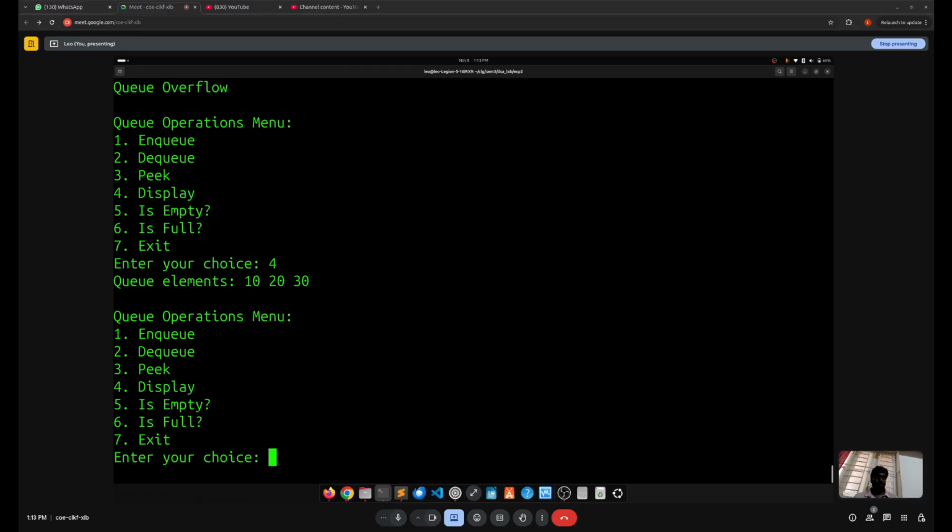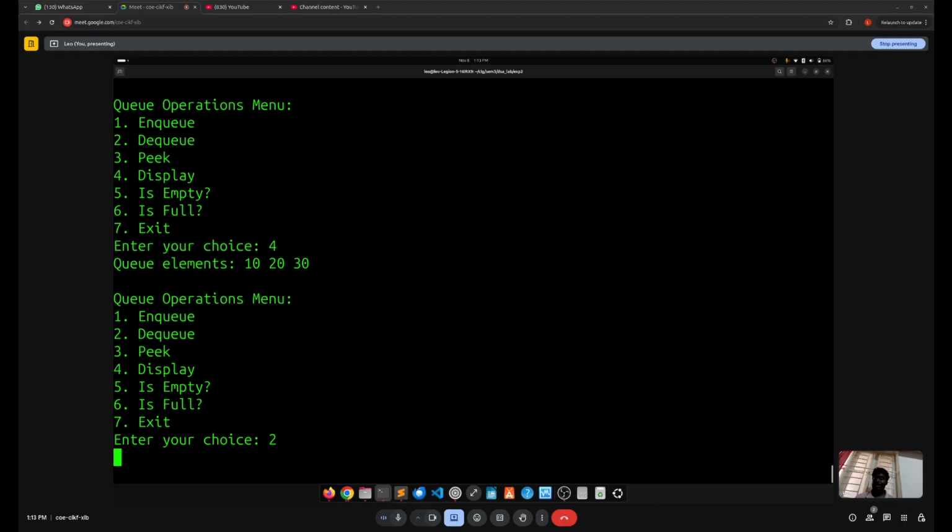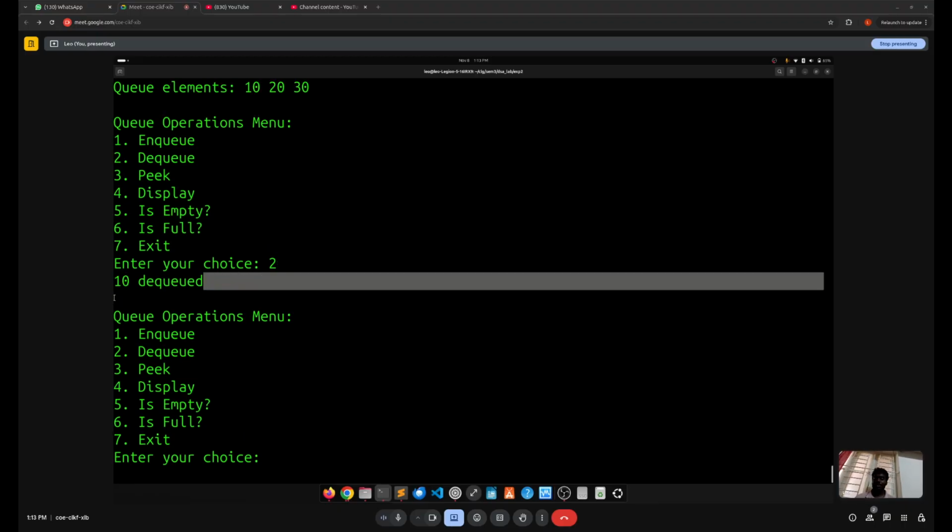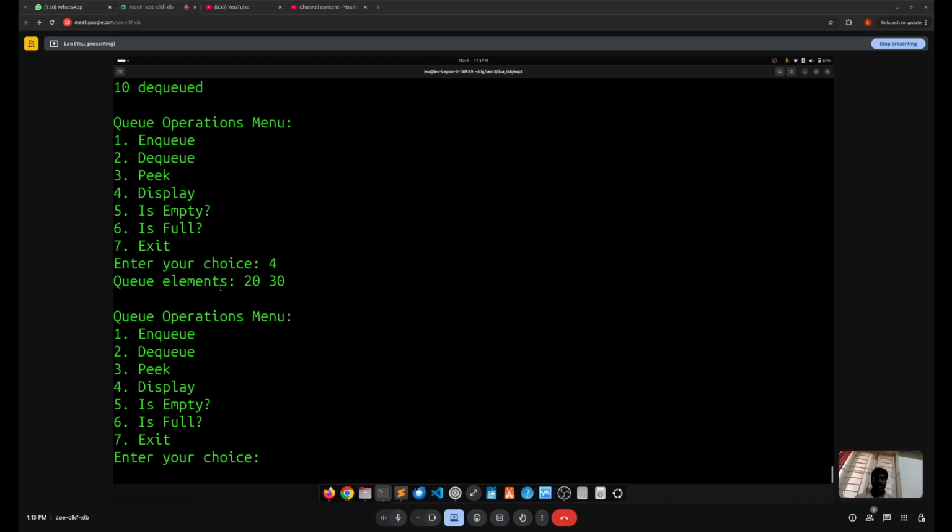Dequeue deletes only from the starting of the queue. Here you can see I have 10, 20, 30. 10 is the first element which I have inserted in the queue, so while deleting, it starts from 10. If I give 2, the 10 will be dequeued, and if I display, it shows 20, 30. If I dequeue again, 20 will be dequeued.